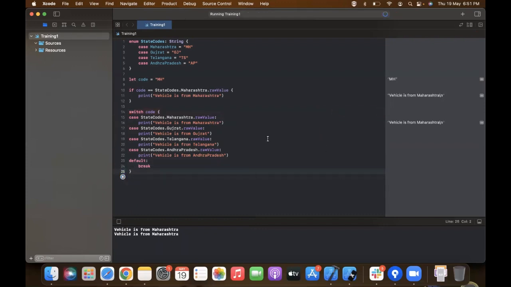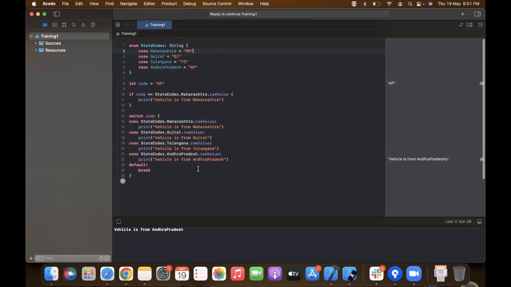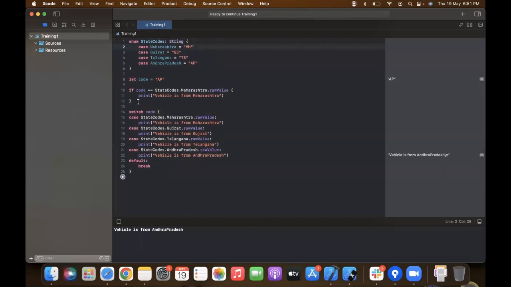Okay, so it will print vehicle is from Maharashtra. If I change this to AP, it will print vehicle from Andhra Pradesh. Okay, so now if I remove it, it will throw an error. So the enum is a self-contained block of some rules, a set of rules. Okay, so that's the enum.